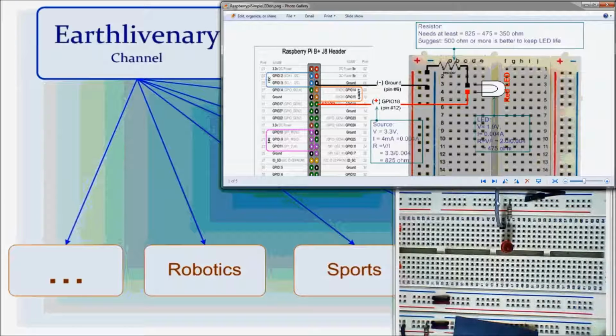You see this one, GPIO 18 positive is connected to the positive leg of the LED, and the negative leg of the LED is connected to the resistor, and the resistor is connected to the ground over here. That's it. And in the next step I will show you how I write the code to turn on the LED blinking every 2 seconds.